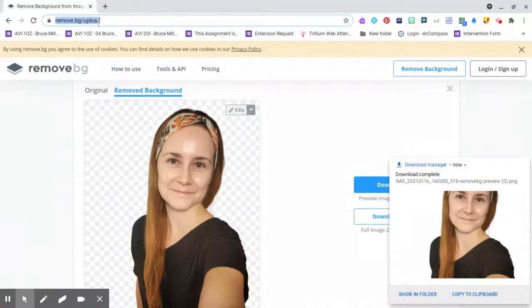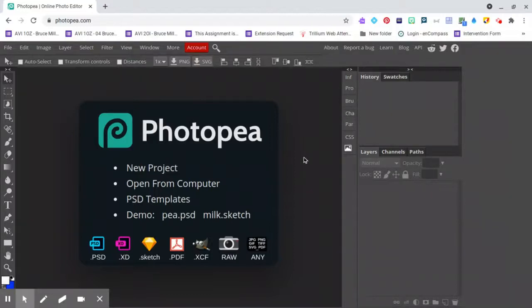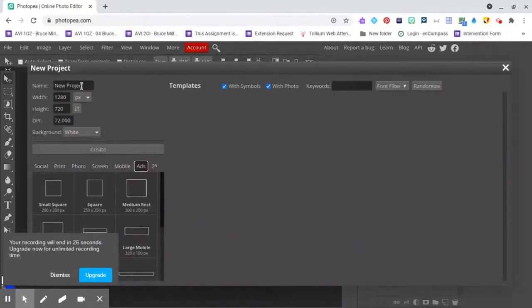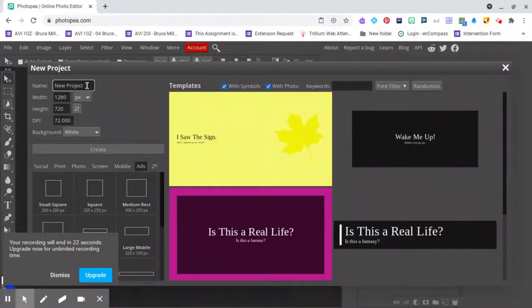Then we're going to go to the actual software that we're using for photo editing, which is photopea.com. It's very similar to Photoshop if you've ever used Photoshop before. It has really similar layout and similar features. You're going to click New Project and entitle it with your name or pop art portrait, something like that.